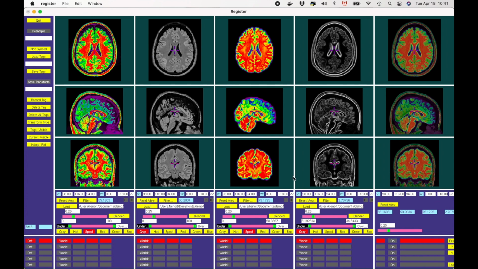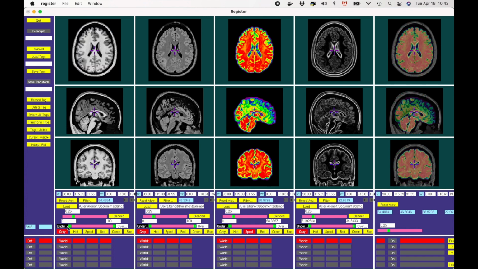Once register is open and the images are loaded, you need to do several additional steps. Click on the button Not Synced to enable synchronization across all images. Once clicked, you will notice that the button label will change to Synced. For the T1 final, you need to change its color map to gray. And for relative intensity and gradient images, you need to change the intensity color to hot, like this.